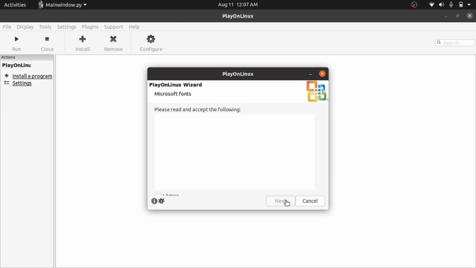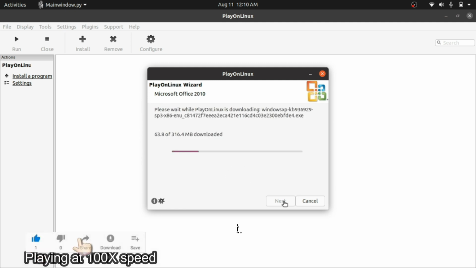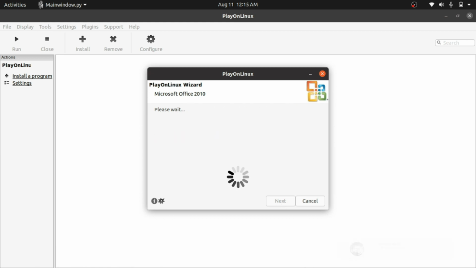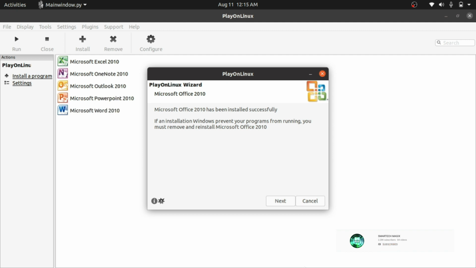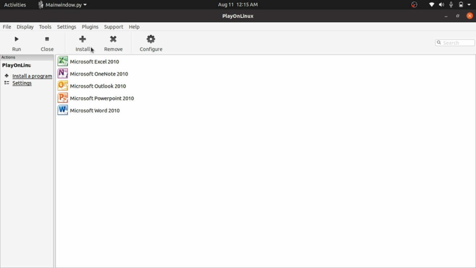Now it will download some Microsoft fonts. Click on I agree and then next. It will take some time to install fonts, as you will see. So now Microsoft Office is successfully installed.